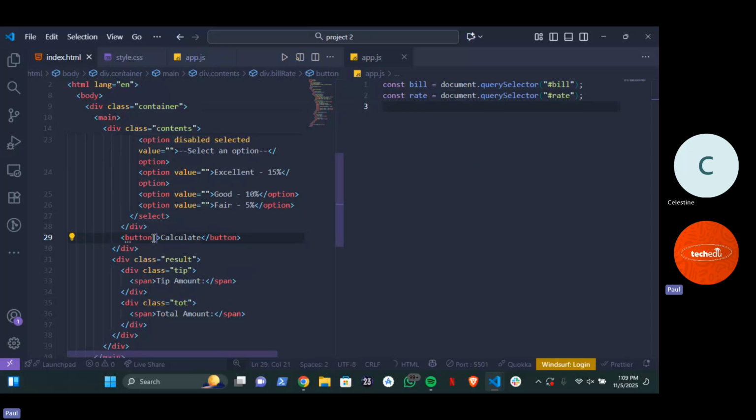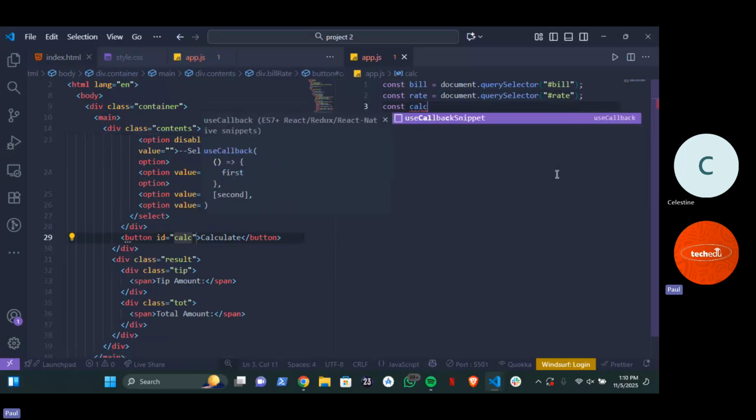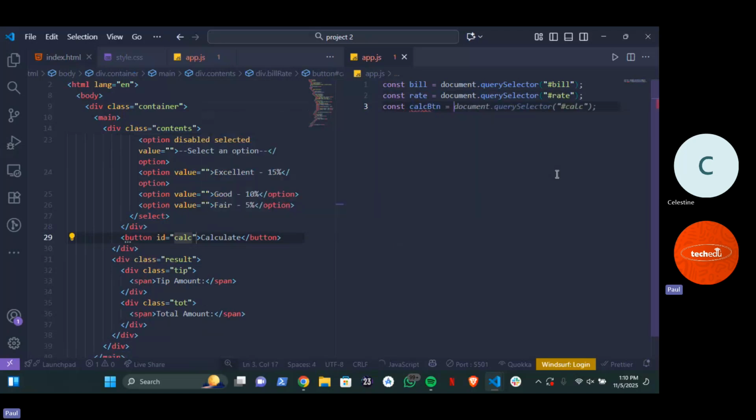Now, the next thing I'm going to be getting is your calculator. I'm going to give this an ID of calc. Then I'm going to say const calc btn or calculation btn equals document dot query selector hash calc. Do you understand it now? So button, this is your calc button. The next one is going to be the result, right? And that's your tip and your total.